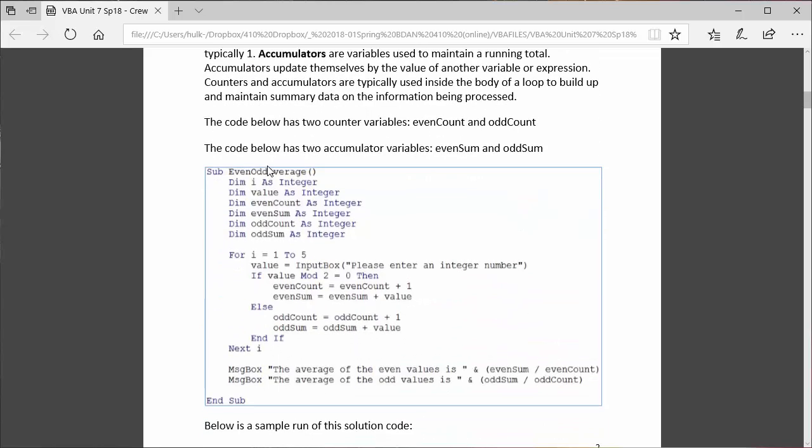So here's the code for the even-odd average. We are declaring 6 variables. I is an integer, which is typically a loop control variable. Value, which is probably what the user is entering. Even count, even sum, odd count, odd sum. So to get the even average, we need the count, how many even values are there, and then the sum of all the even values, and that'll give us the average. Same thing with the odds.